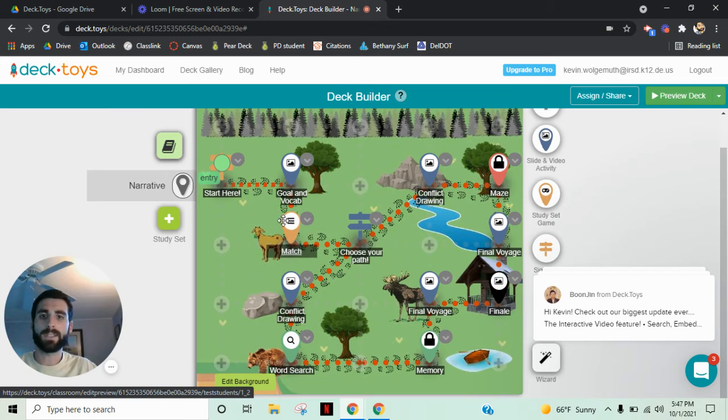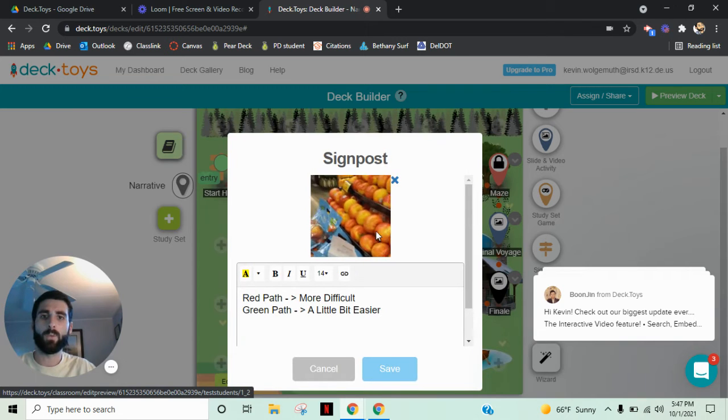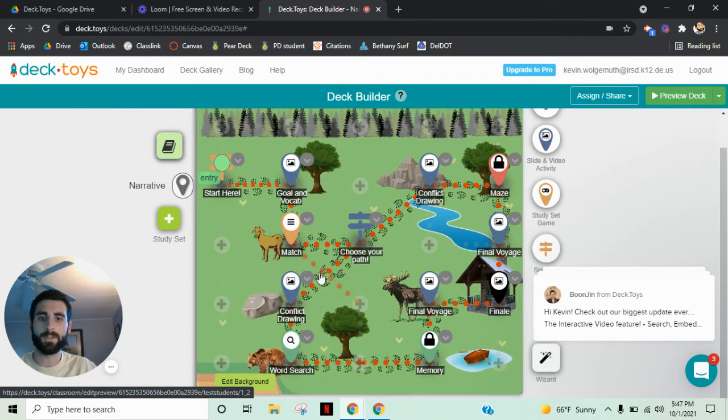So after they successfully match their vocab set for the first time, they will come to this choose a path section, where they choose up or red for the more difficult path, or the green path, which is a little bit easier, which is this path down here. So students choose this path for more of a challenge, and this path if they're looking for something a little bit easier, and I leave that choice up to them.